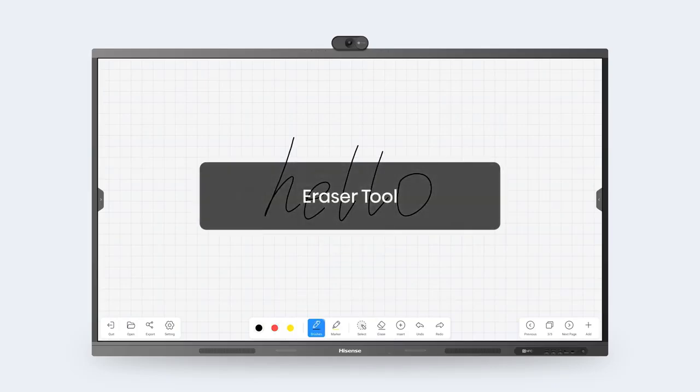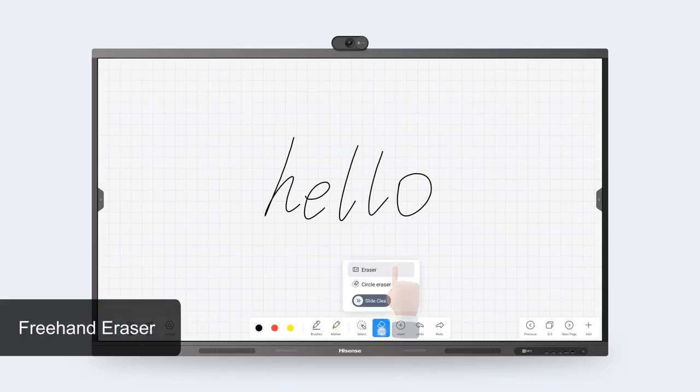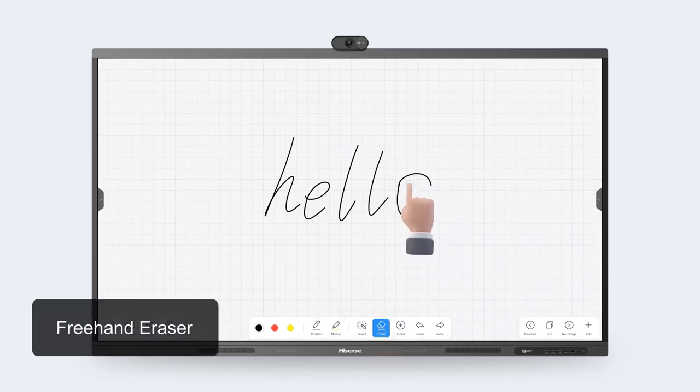Eraser tool. Tap the Eraser tool icon to erase mistakes or unwanted elements with precision.